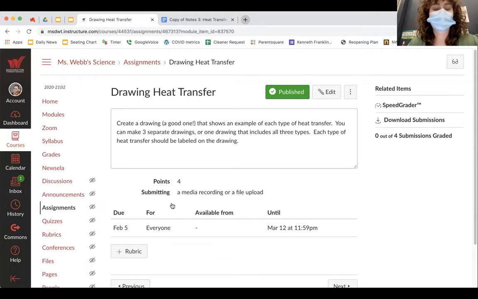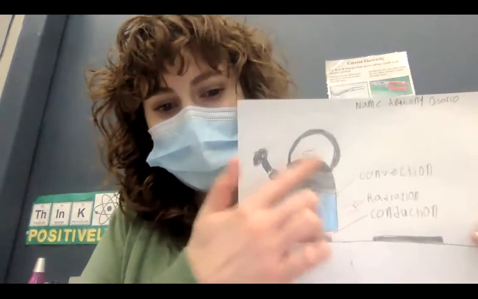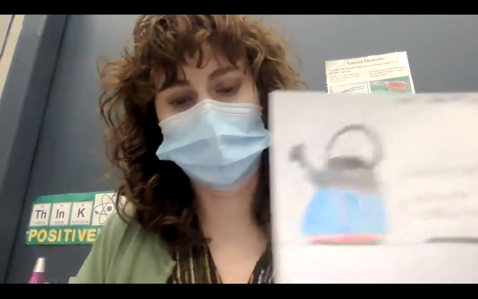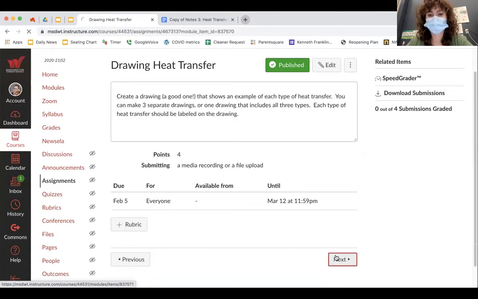Okay, so I have 2 examples that I can show real quick. Please don't steal the examples that I'm showing though. So you can do this one. It has 3 different drawings and each of them is labeled with which type. And we have another one that's just one diagram and it includes all 3 types of heat transfer. Now, a lot of people are choosing to draw just a pot on a stove. There's more examples than that. So let's avoid the pot on a stove example.